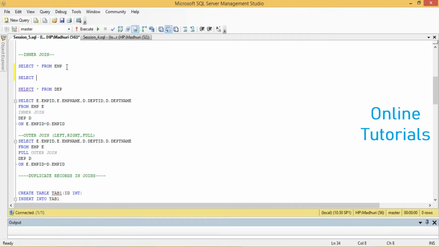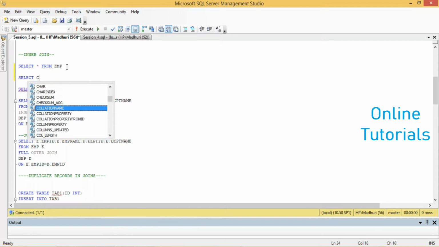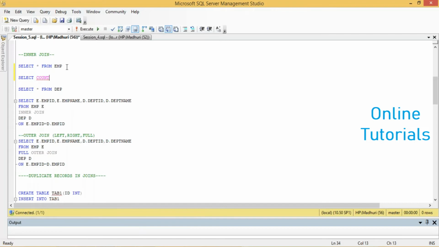Select count, the simple asterisk, from table name. Simple question: how to come to know how many records exist in my table?